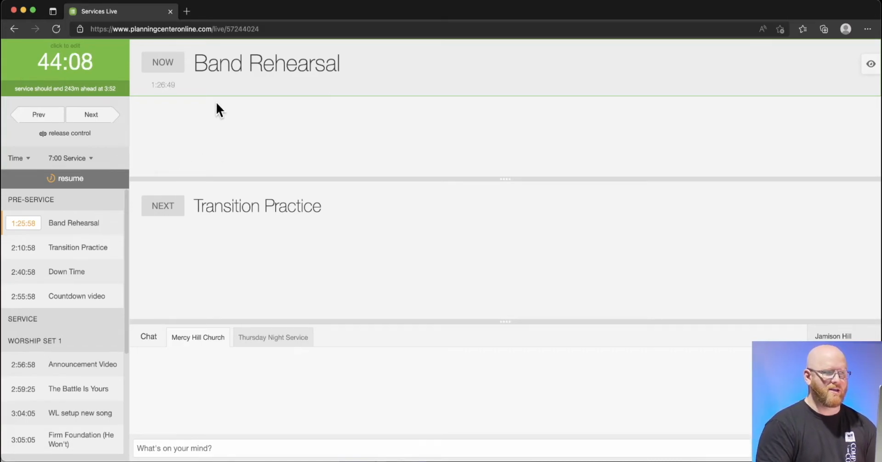If we wanted to change the time for our band rehearsal, or any current timer, we can click up here to edit it. And so I'm going to say I want this to be 55 minutes exactly. And I can rest on 55 minutes while this cursor is still blinking and I have not yet hit return, and it will trigger the start of that timer when I hit return.